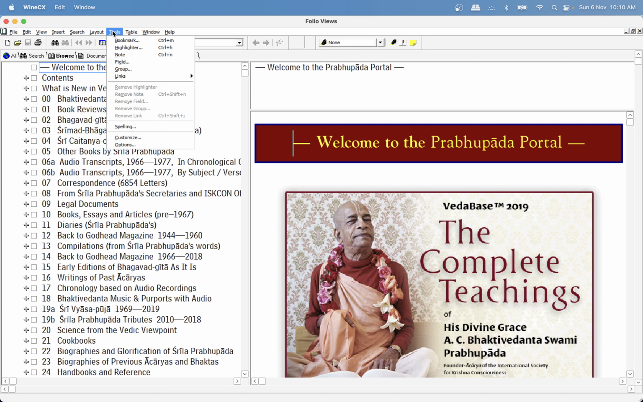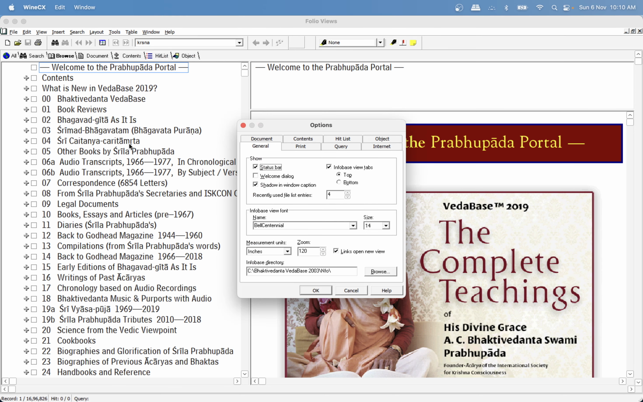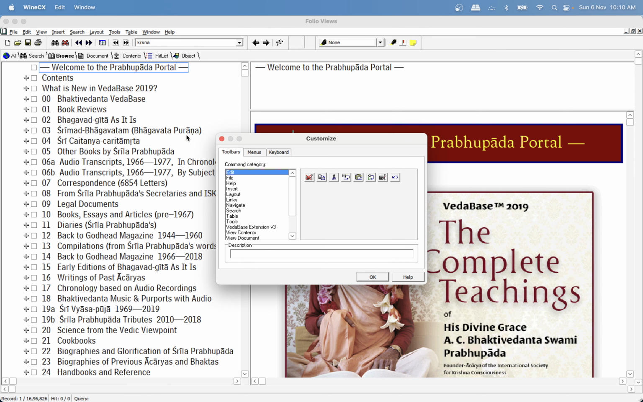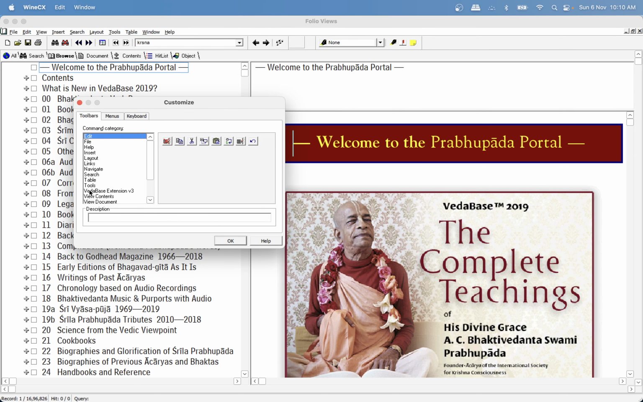Now we go to the tools, we go to options. Sorry, I did wrong. We go to customize, and in the customize you can see this Vedabase extension version 3 has appeared. You click on it and you'll see these various icons: copy with diacritics, copy with reference, copy without, with reference, and we are interested in Unicode.